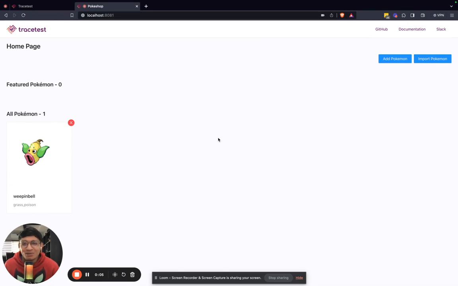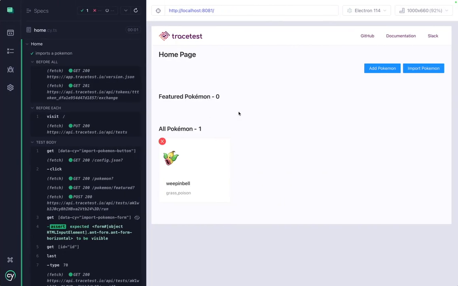Today I'm really excited to show you something that we have been working on for the past month, that is our new Cypress integration. So we're going to be starting by looking at our PogShop demo, which is a fully distributed service with Node.js, and it's also instrumented with OpenTelemetry.